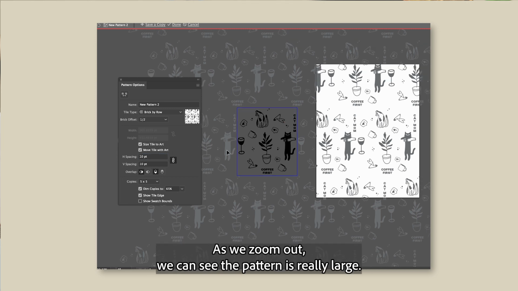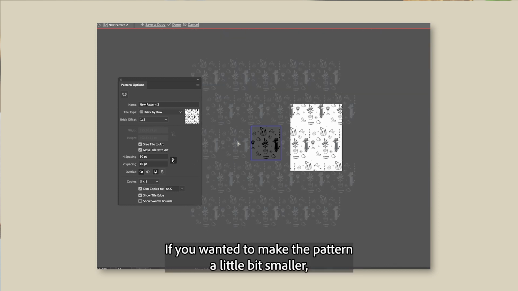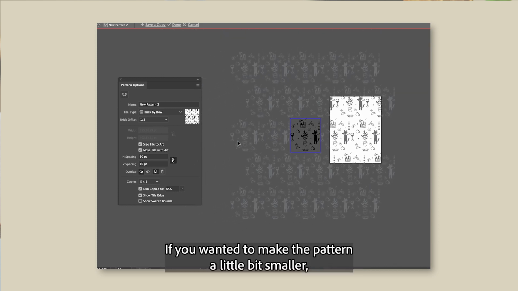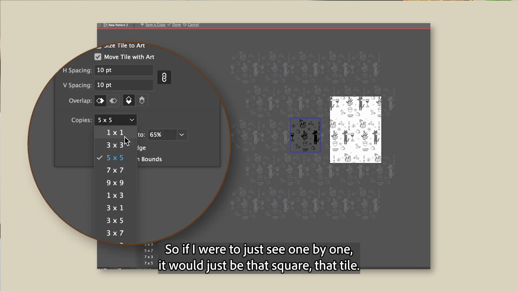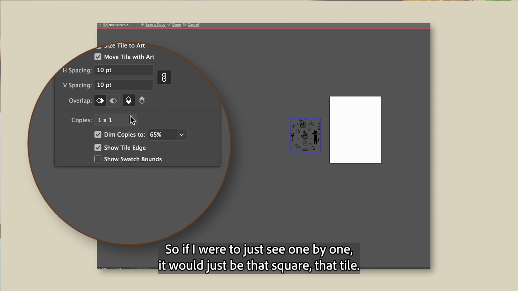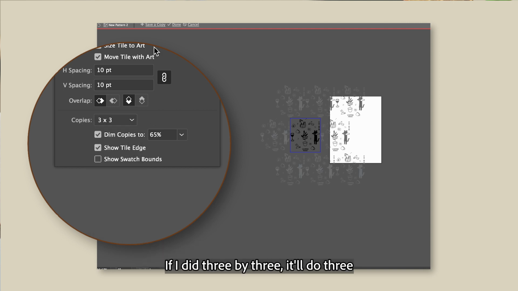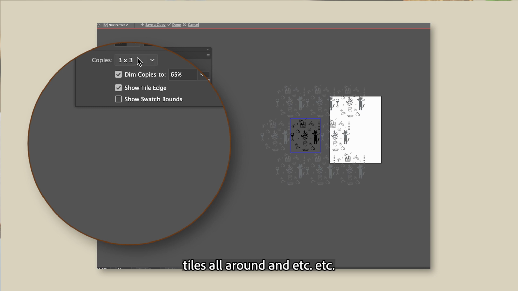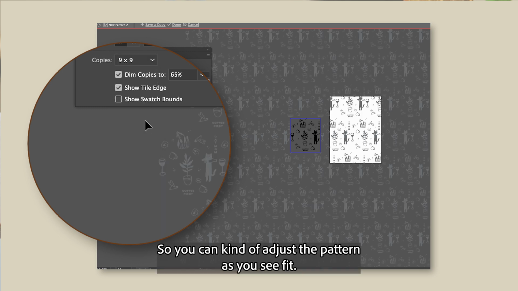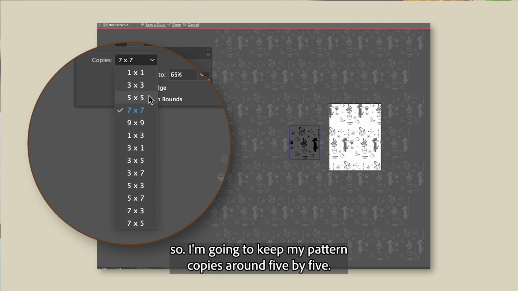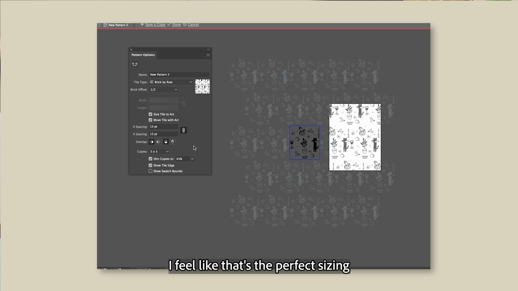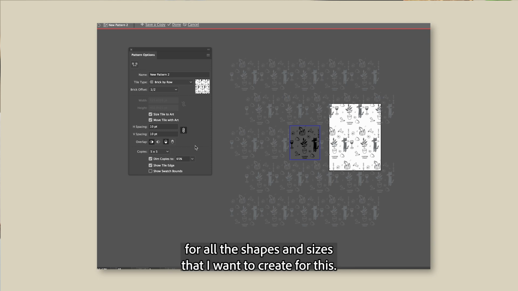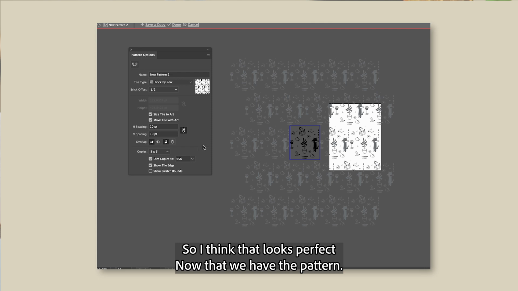As we zoom out, we can see the pattern is really large. If you wanted to make the pattern a little bit smaller, you can change the amount of copies that it's creating. So if I were to just do one by one, it would just be that square, that tile. If I did 3 by 3, it'll do 3 tiles all around, et cetera. So you can kind of adjust the pattern as you see fit. So I'm gonna keep my pattern copies around 5 by 5. I feel like that's the perfect sizing for all the shapes and sizes that I wanna create for this. So I think that looks perfect.